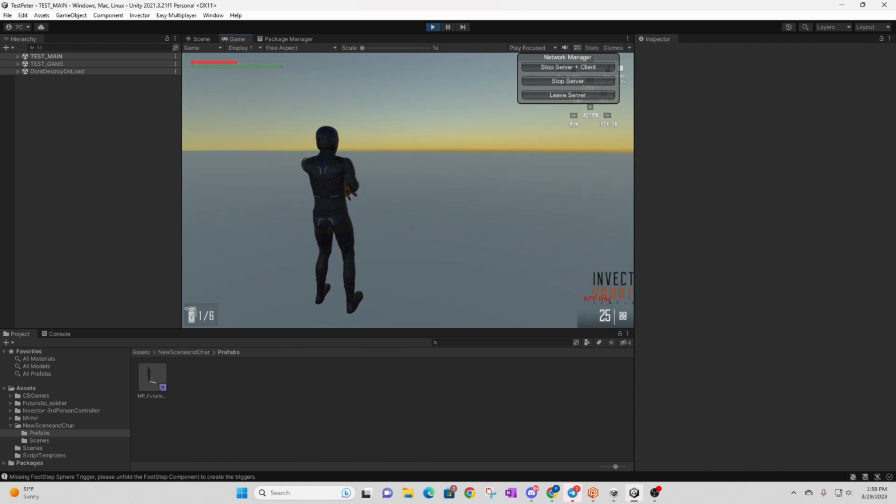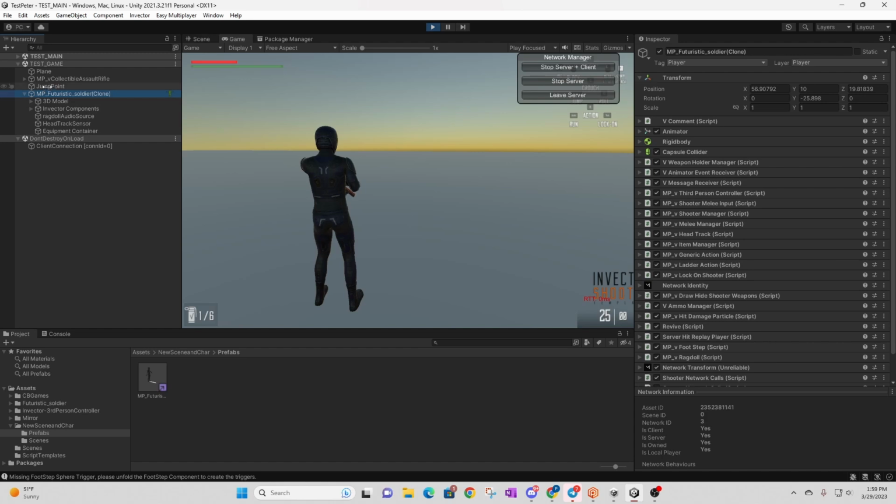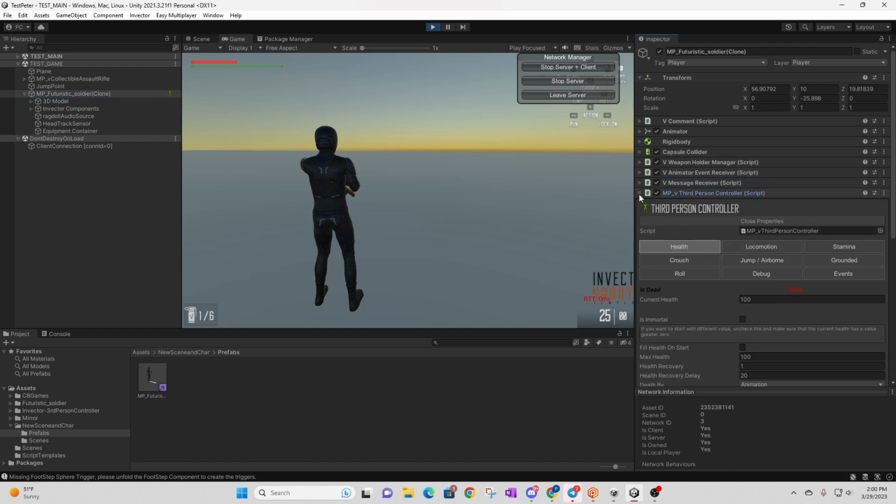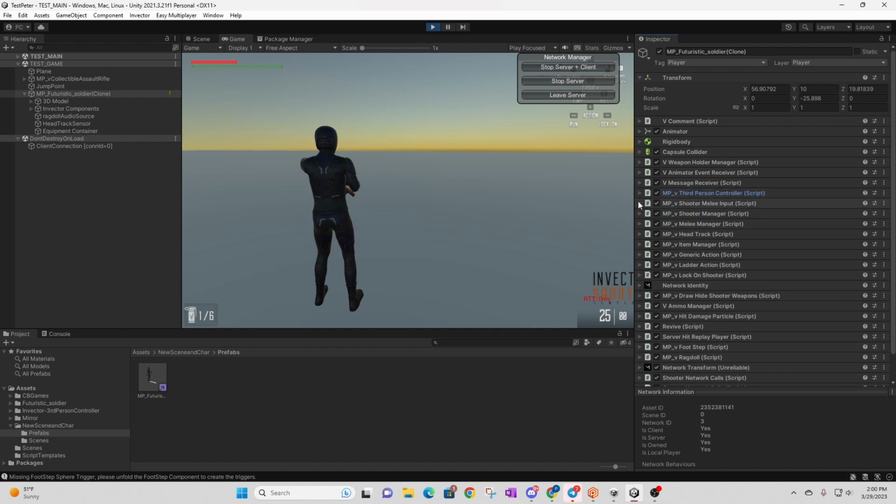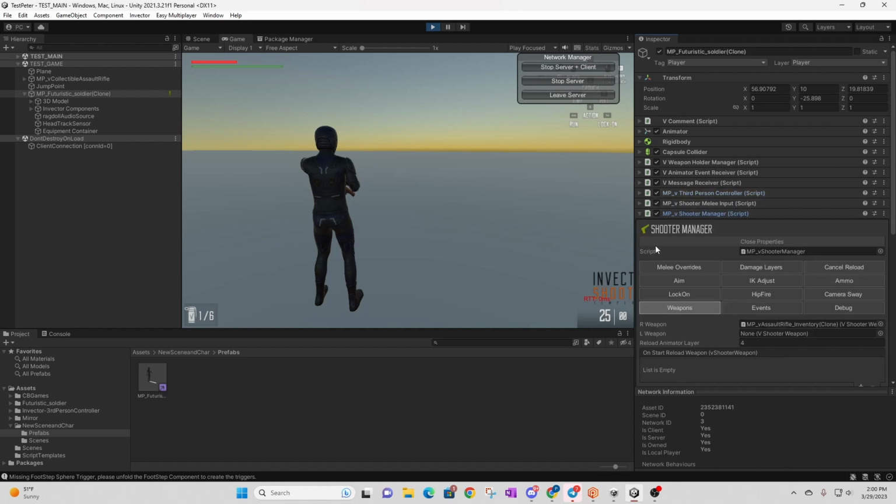Now, one more thing. While you're in play mode, click your player, and then after this, you should be golden. Click my player over here? No, your player in the hierarchy. I don't even know where he is. Probably right there, soldier. Oh yeah, there he is. Click the parent of him, the main base. Yep, and then look for third-person shooter or manager or melee. It's one of those. Might be controller. No, you're looking for IK. IK adjust. So it should be right there.